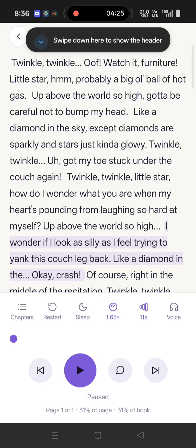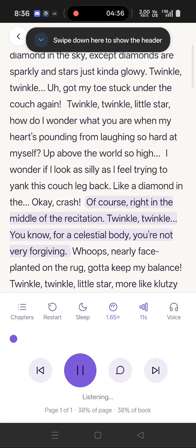I wonder if I look as silly as I feel trying to yank this couch leg back, like a diamond in the... Okay, crash! Of course, right in the middle of the recitation. Twinkle, twinkle, for a celestial body, you're not very forgiving. Whoops, nearly face-planted on the rug. Gotta keep my balance. Twinkle, twinkle, little star. More like klutzy Layla stumbling around.